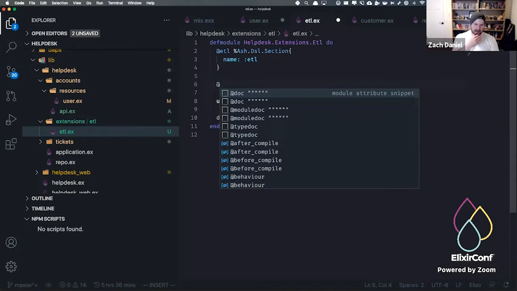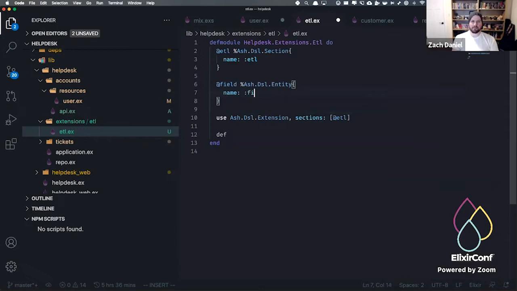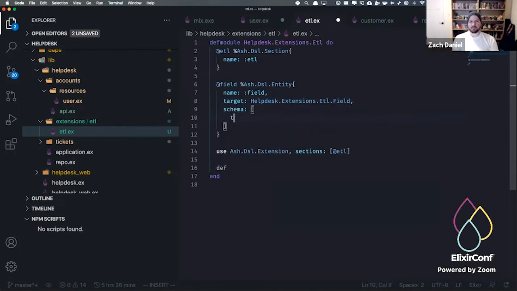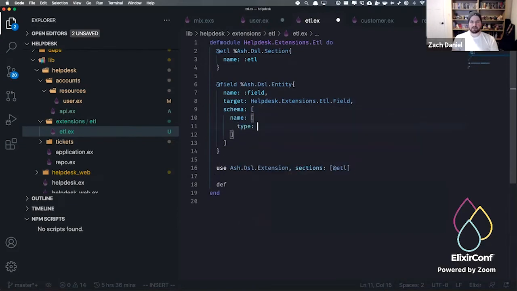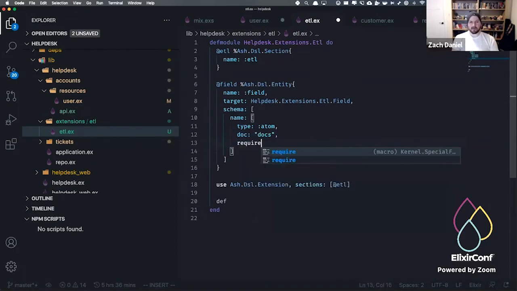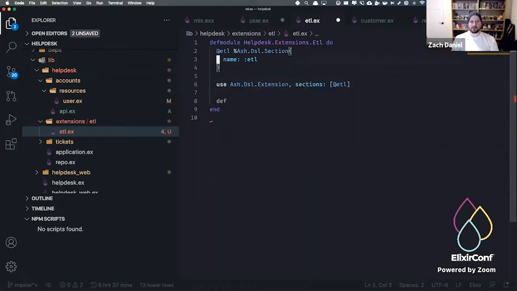I'll add one option just to show you what that might look like, or one entity. And we'll call it a field that you're going to be importing. So we say Ash.Dsl.Entity, field. We have to give it a target. So we'll call this Helpdesk.Extensions.ETL.Field. And that's essentially just the struct that we're targeting. And we'll give it a schema. Each field needs to have a name, type atom. We can give it a doc string here if we want, or we can say it's required. We can also make it an argument, which will make sense shortly. Say name. Okay. So this is our field argument to our ETL section.